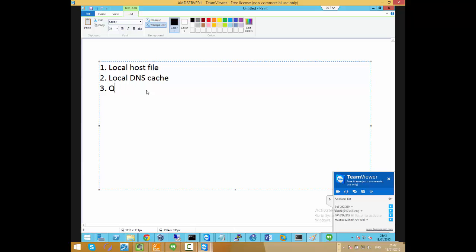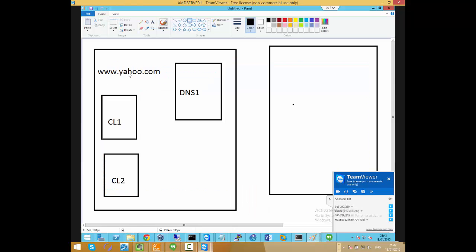So it queries the DNS server. So yeah, next thing that this does. So now we've come to the part of number 3. We said local host file, local DNS cache. If not, DNS server. Hey, do you have this record? So what do you think will happen after that, Taiwo?